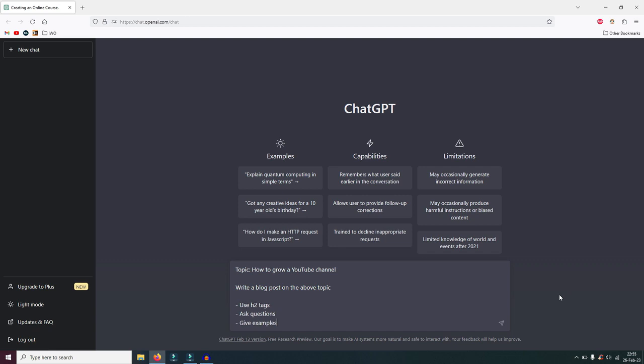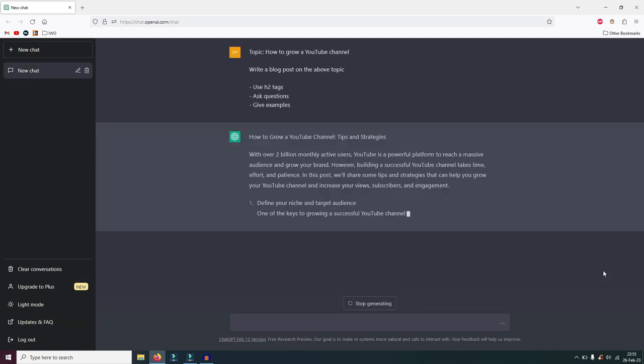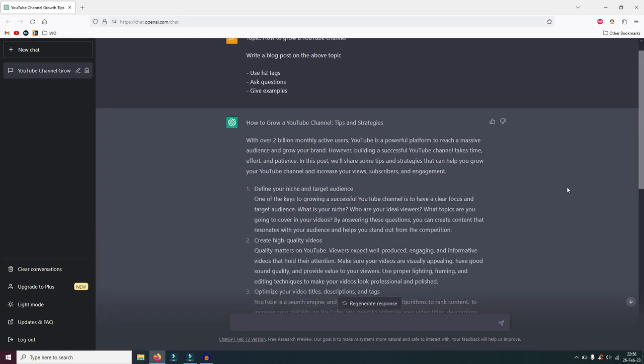And now we're going to be more specific and use an advanced prompt by telling ChatGPT to use H2 tags to ask questions and also to give examples. And we're going to click here on the arrow, and ChatGPT is going to start to write our blog post following the instructions of the prompt. Now we can take a look at the blog post that ChatGPT has written.